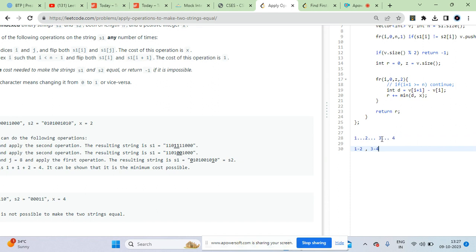Now what's the issue in this? It is good if we are doing the second kind of operation, because there is no point in pairing 1 with either 3 or 4 other than 2, because this will incur a very high cost.